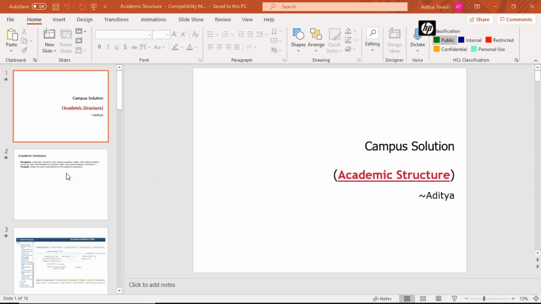Cool. So basically, we will begin with the fundamental thing and the basic elements, or the building blocks of campus solution, that is called academic structure. In here we'll talk about what are the key blocks of academic structure. There are not many slides.